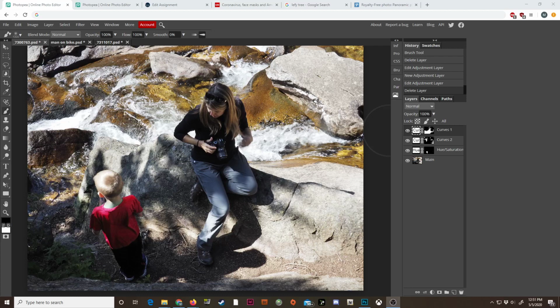Hi folks, so I want to demonstrate a couple of techniques using a new website slash app that is going to serve as a really nice substitute for us for Photoshop.